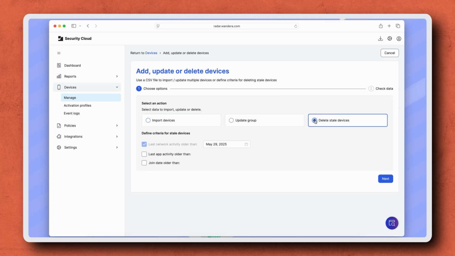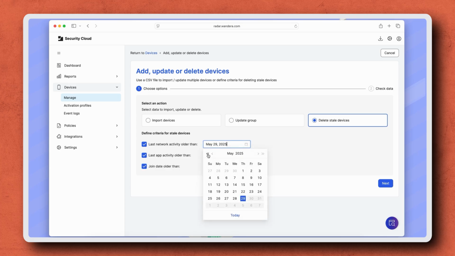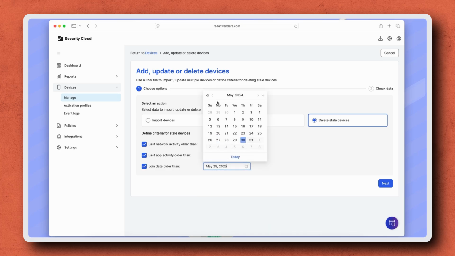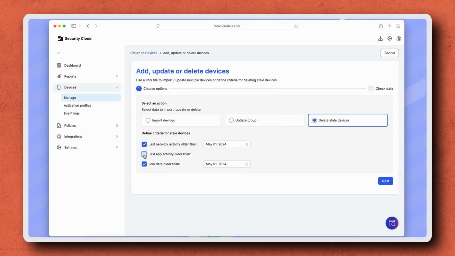Here, we are given options to filter our list of devices, either by last network activity date, last app activity date, or by the date the device joined Jamf Security Cloud. Multiple filter criteria may be selected at the same time. Once our filter criteria are set, click Next to proceed.